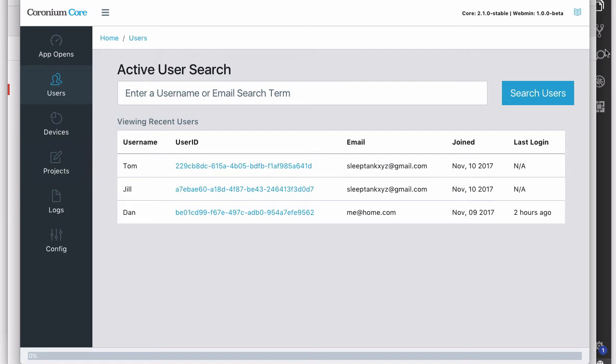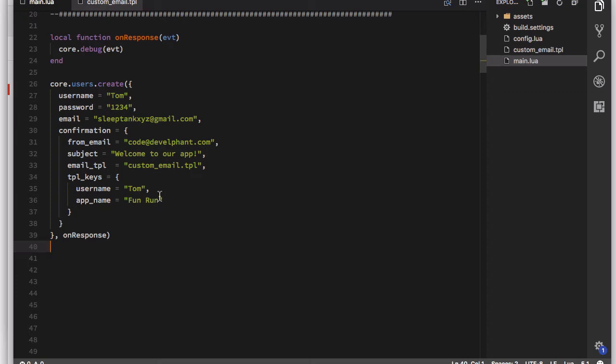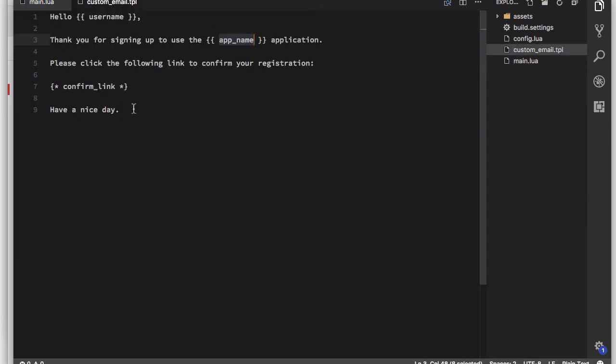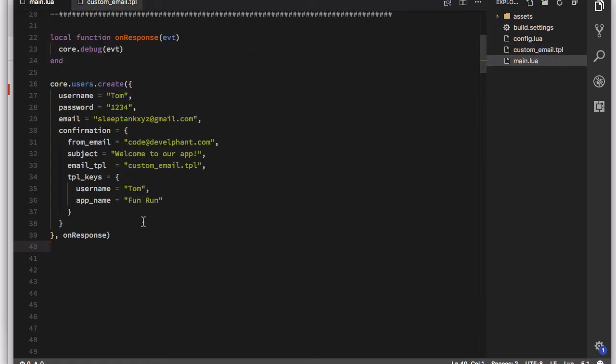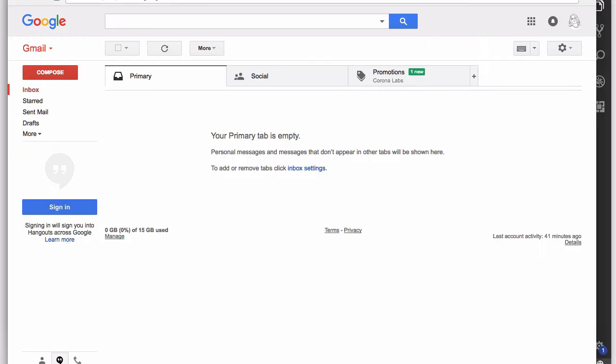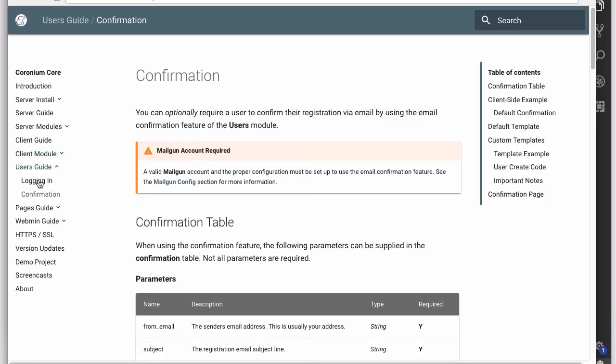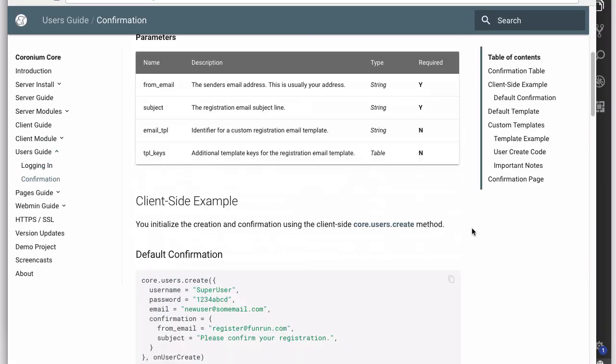And again, you can do it using just that basic template with the simple addition of the confirm link token, or you can create a custom one and add any kind of additional tokens you want to it. So that is pretty much how you work with the email confirmation as far as registering users. You can get more information if you need to read deeper in the documentation under the confirmation section in the user's guide. So that pretty much covers that.